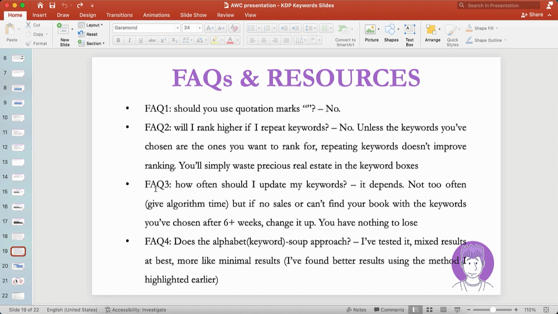Number 3, how often should I update my keywords? It depends. I would say not too often, because the algorithm needs time to understand what your book is about and whether the keywords match up with your book. But saying that, if you don't have any sales after you give it some time, or you can't find your book after page 5 or so on the search results, then there's no harm in changing it up after a few weeks, like 6+ weeks. You have nothing to lose anyway. But maybe leave it for 1-2 months, maybe even 3 months, and see how it goes.